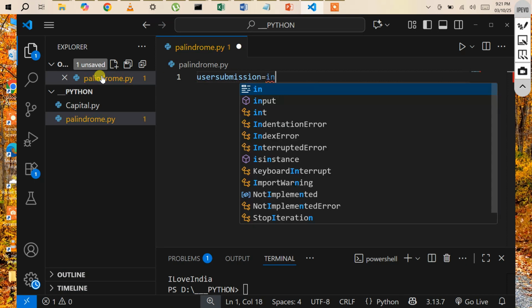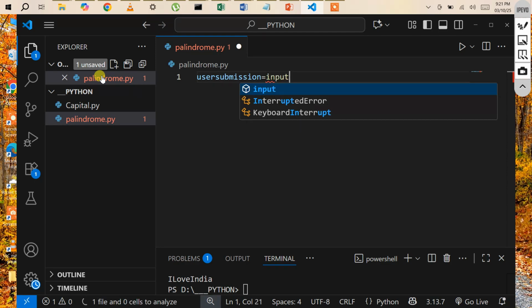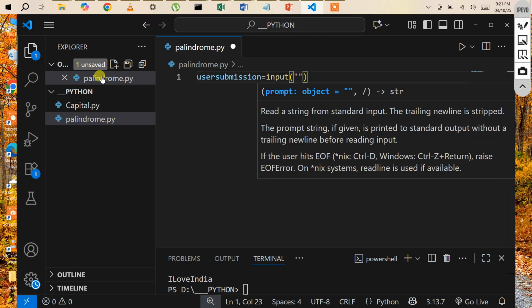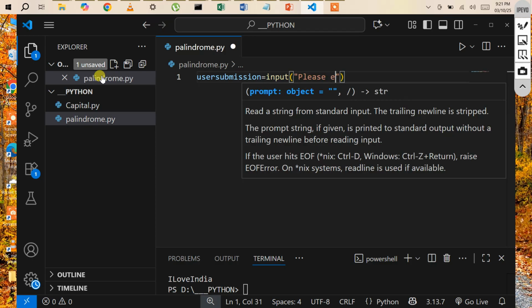equal to input. Now in this context I would also like to stress that Python takes everything as a string as an input. So whenever we are giving something into the input, taking it from the console, that is being treated as a string. So, please enter a string. Let me give some spaces to make some room.